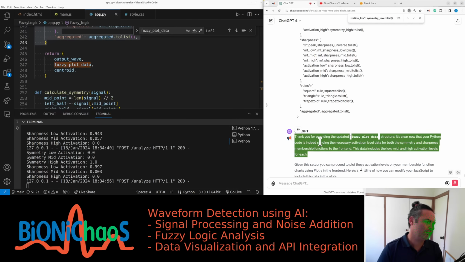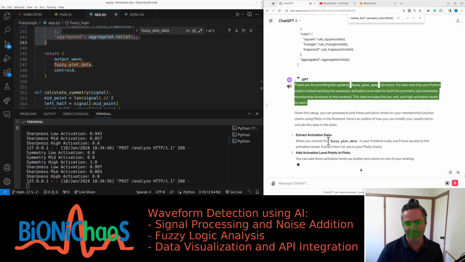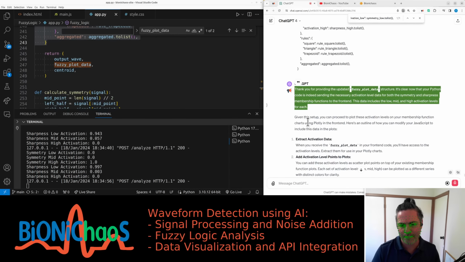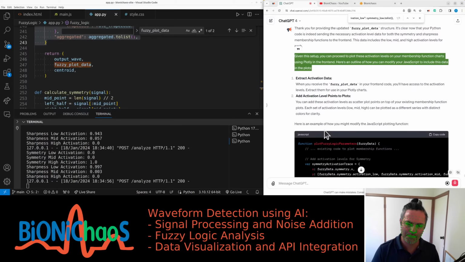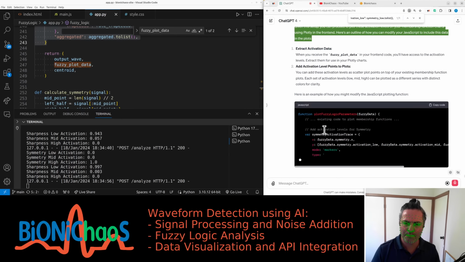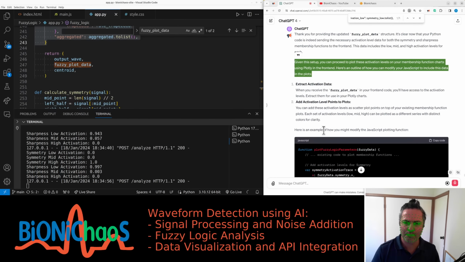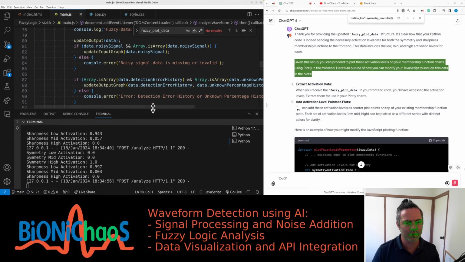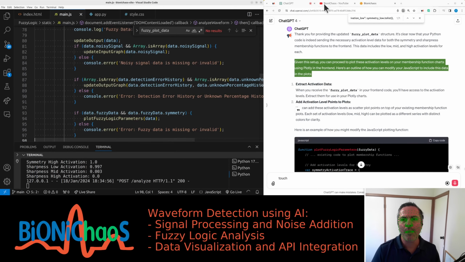Thank you for providing the updated fuzzy_plot_data structure. It's clear now that your Python code is indeed sending the necessary activation level data for both the symmetry and sharpness membership functions to the front end. This data includes the low, mid, and high activation levels for each. Given this setup, you can proceed to plot these activation levels on your membership function charts using Plotly in the front end. Here's an outline of how you can modify your JavaScript to include this data in the plots.